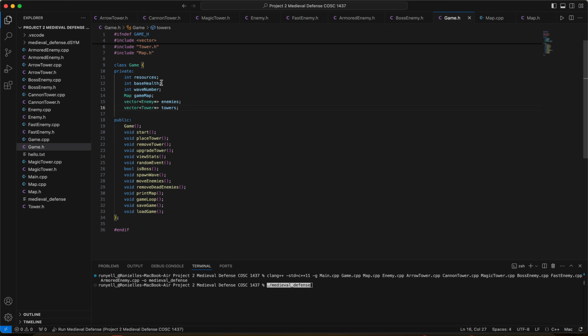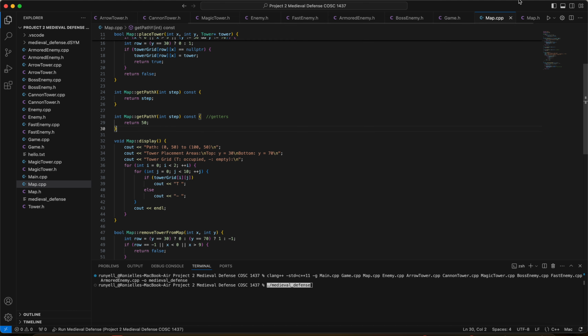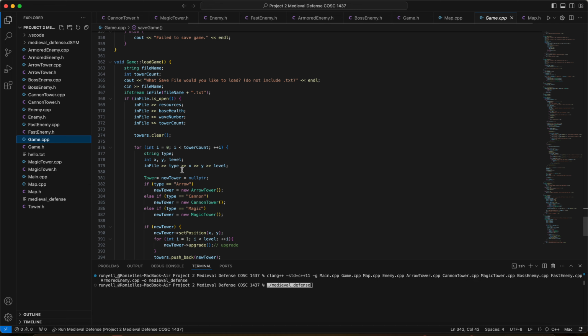That's your game class. We store the resources, the base health, the wave number, and the game map. And these vectors store the enemies for that specific wave, and the towers store the information for the towers that you have. Now I want to go to game CPP.